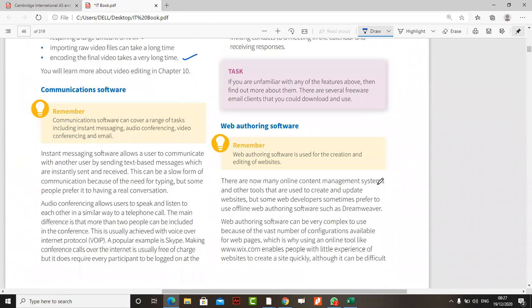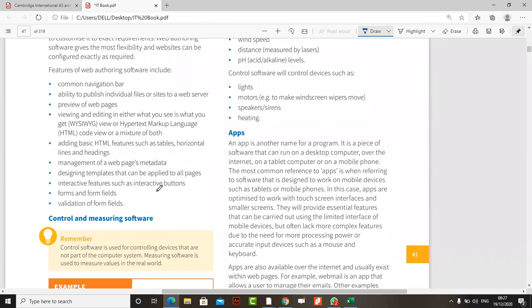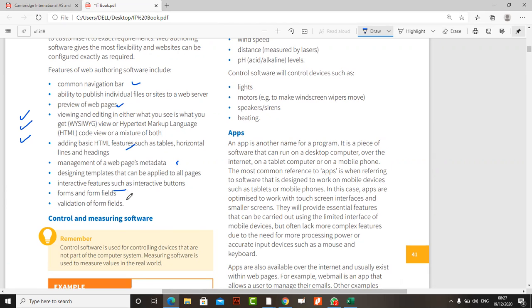So you know about web authoring software. You've done that. Dreamweaver is a very good example. Dreamweaver can help you to create a website. In other words, you could explain that web authoring software can help you to create a content layer, a presentation layer, and a behavior layer. To preview website pages, common navigation bar, work with HTML, meta tagging, all these are just forms, validation, buttons. This is just a few of them. There are lots of other things that you can mention.